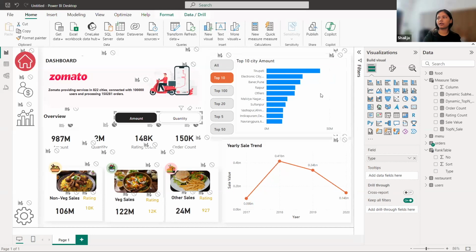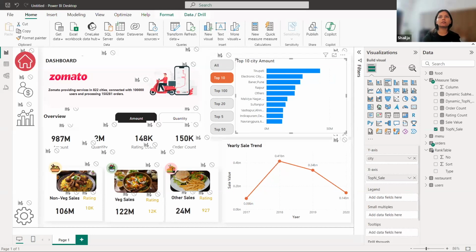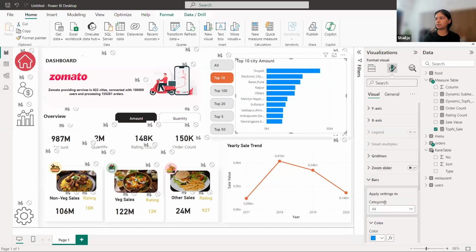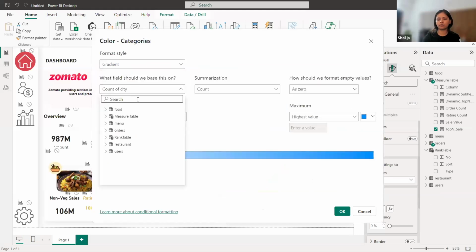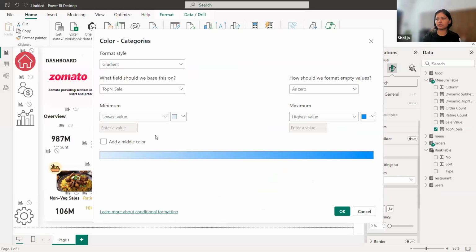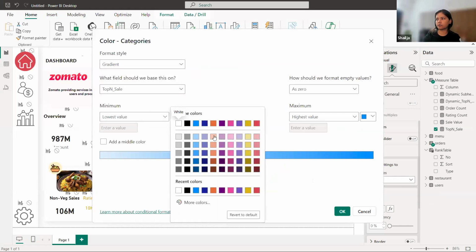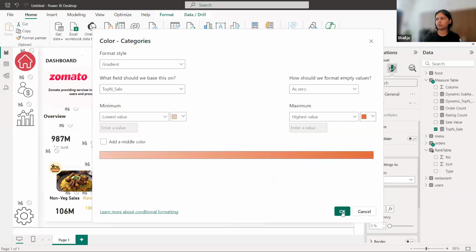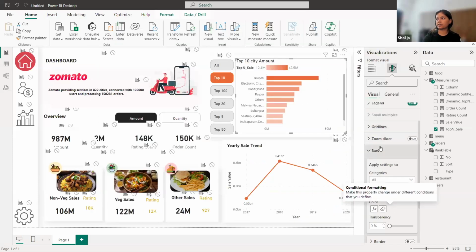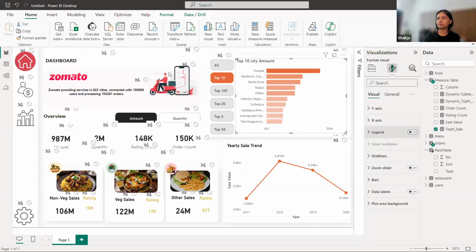Okay. Now, one last thing is this particular visual that you see here is not in the color coded format that I wanted. So what I'll do is I'll go to this particular visual, go to bars and click on FX. I want to put a conditional formatting on the gradient side. I'll say gradient on top and sale. The lowest color should be light orange and the darkest color should be dark orange. Okay. It is showing me a legend. I don't want this legend, so I'll remove this.